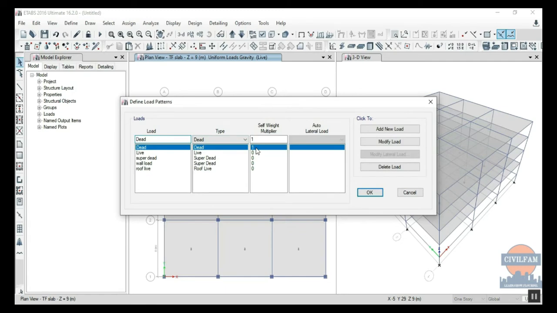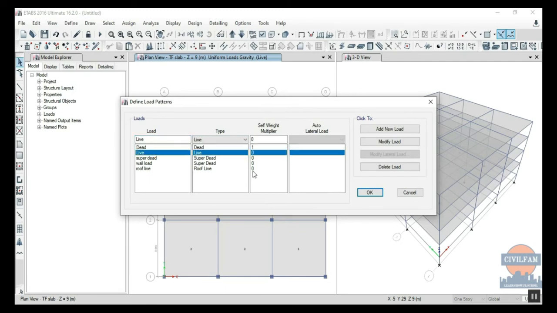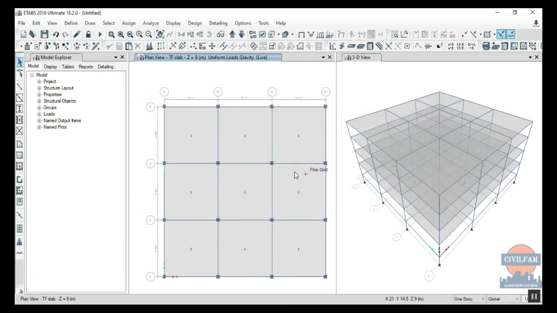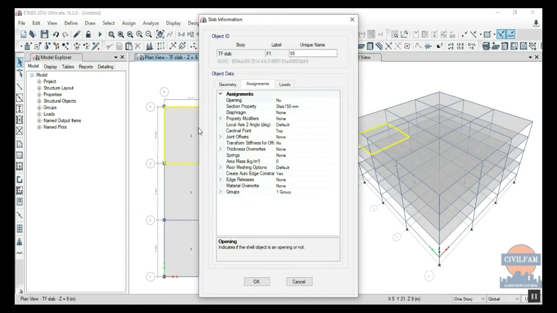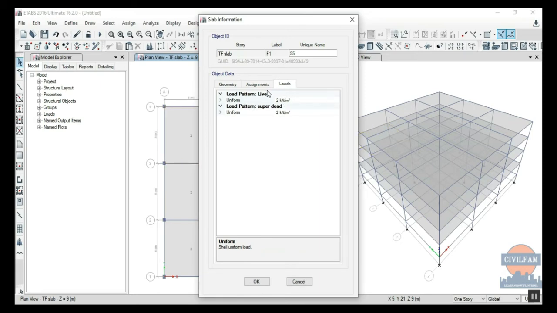The multiplier is only for dead load, that is the dead load of beam, column and slab. Except the dead load, we have to apply loads for everything else. On slabs we apply that much and we hit OK. Just right click on any slab and go for loads. You can see we have applied live as 2 kilonewtons, super as 2 kilonewtons. It's very important you verify this.